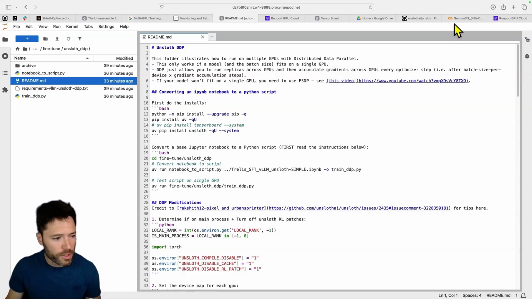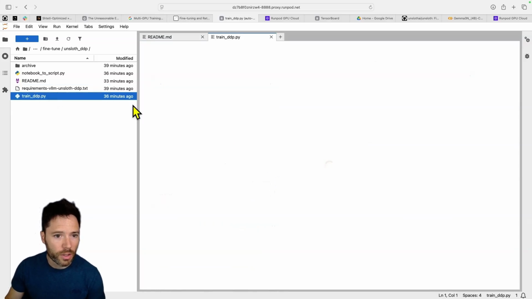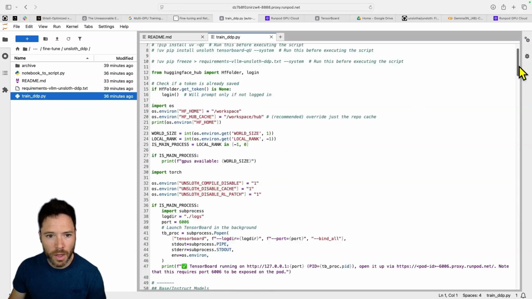Now, the first thing I've already mentioned, it's converting an IPYNB notebook into a Python script. You can either do that by downloading it as a Python script if you're in Jupyter, if you're in Colab or in Kaggle, I think, as well. Or you can run some simple commands. I have this script, notebook to script. You can run notebook to script.py, pass in the path to your IPYNB, and then pass in -o, the output. This is the name of the output file you want to create.